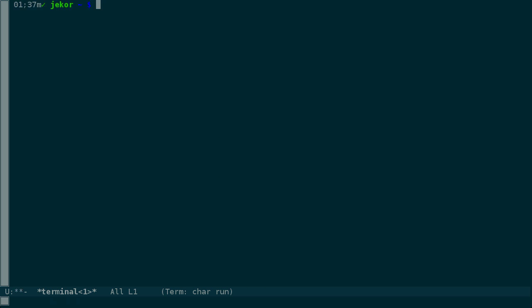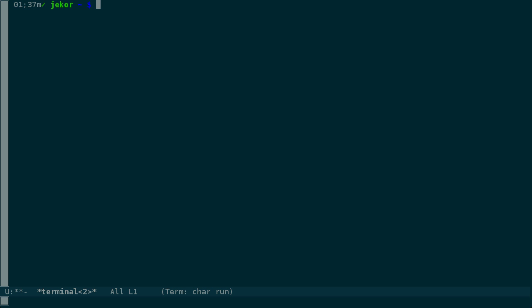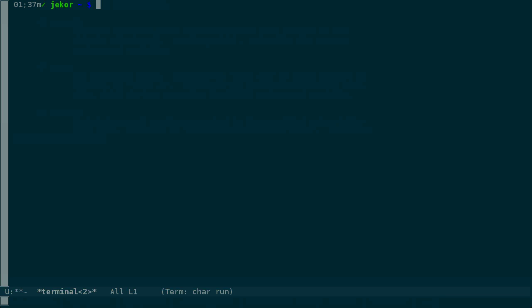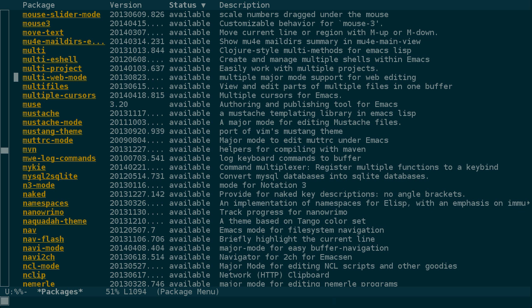So we'll start one terminal. We'll start MultiTerm to start another terminal. And now we can switch between them. Open a man page in this one. This one is still back at the prompt. So these are interesting, but there's still another way of doing things.